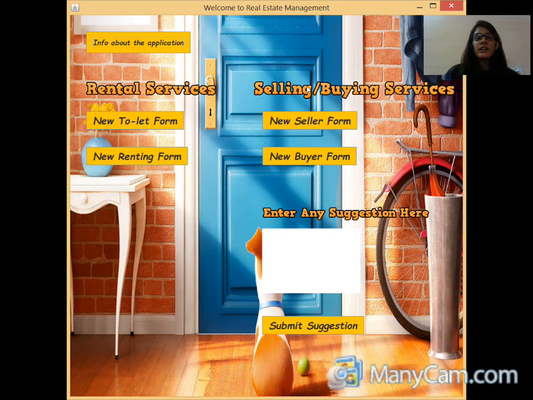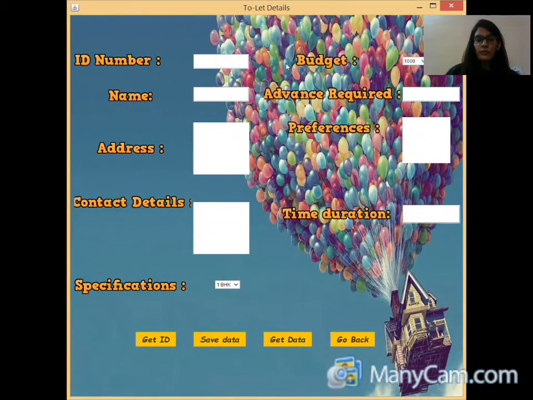Now, let us take a real life example, where we assume that we are the real estate agents, that is, we are the users, and a customer calls us and tells us that they want to give their house on rent. That is, they want to let their house. Hence, we open a new to-let form. On opening the new to-let form, we see that there are a number of details about the customer that we need to fill.